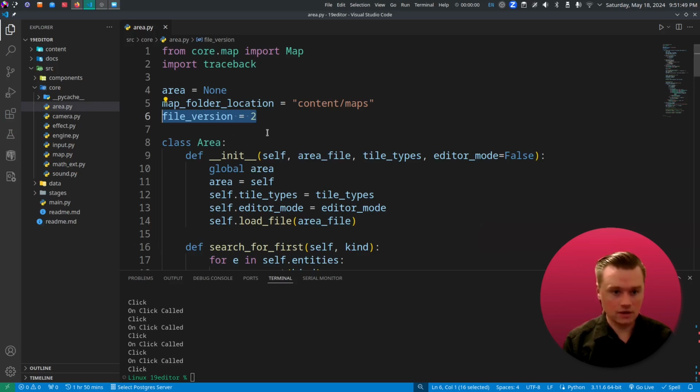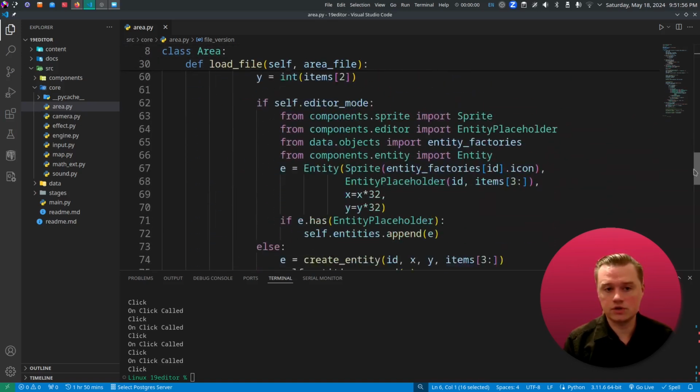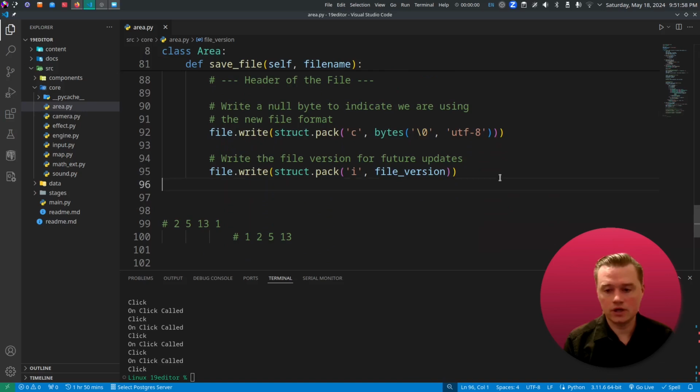As you change the file version, you can change it to 3 or whichever, and that'll help when you're loading it. So we're going to go down to the way bottom, and we're going to keep going. I don't know what this was doing here.